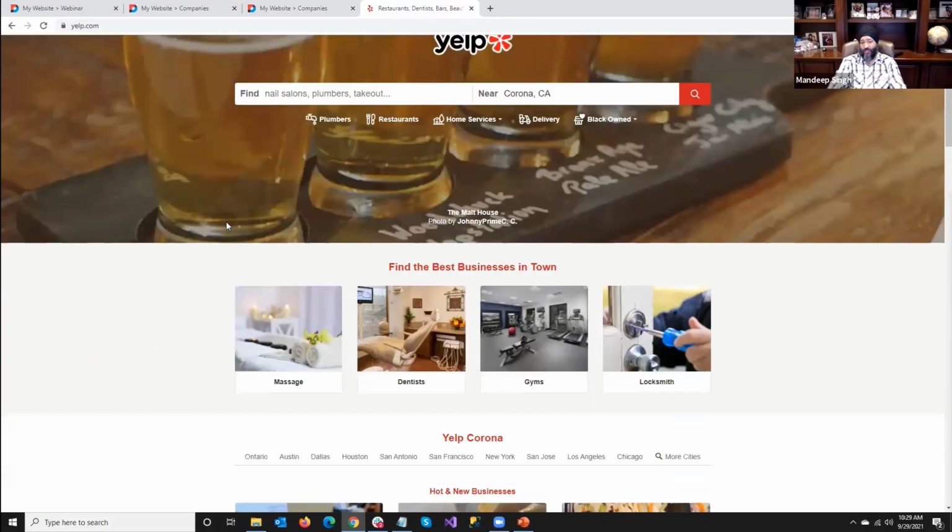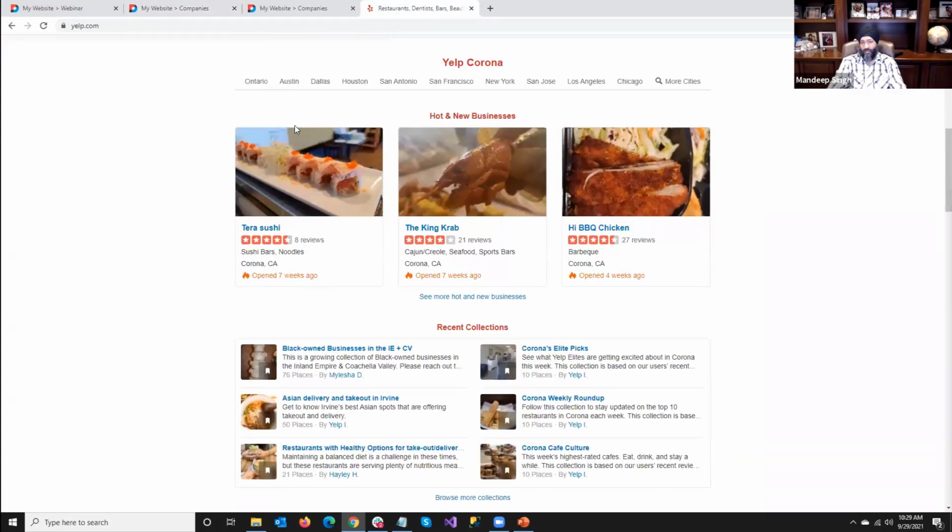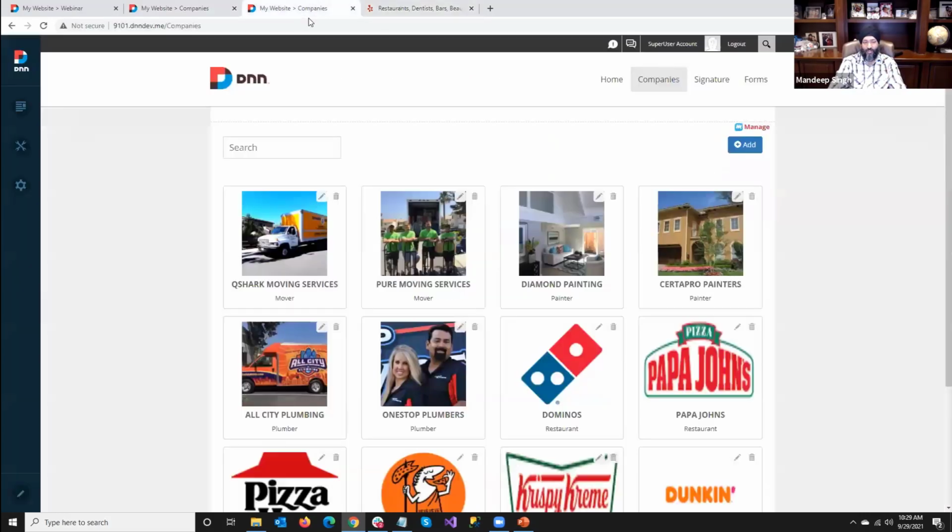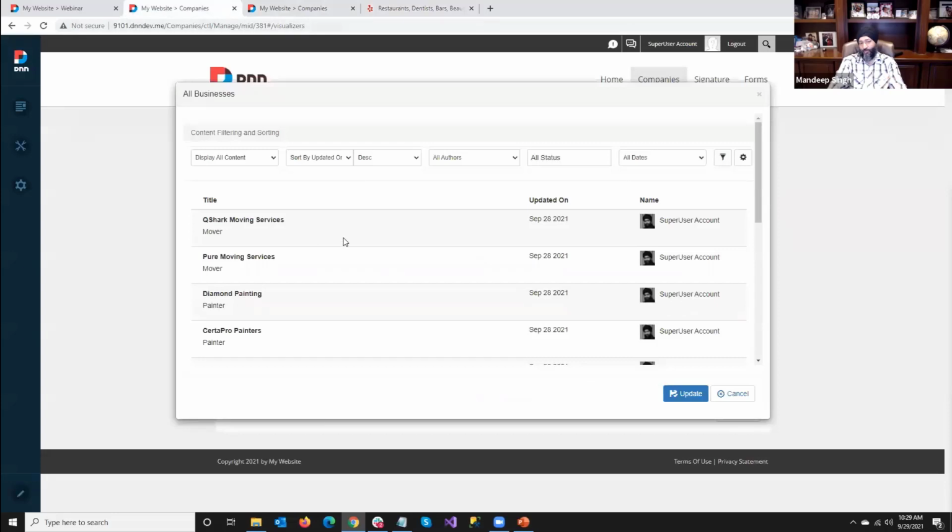And let's say I wanted to build this right here, the new businesses. I just want to show new businesses, and I want to limit them to just 3 of them. I don't have any pagination or something. So that's where this becomes super powerful.